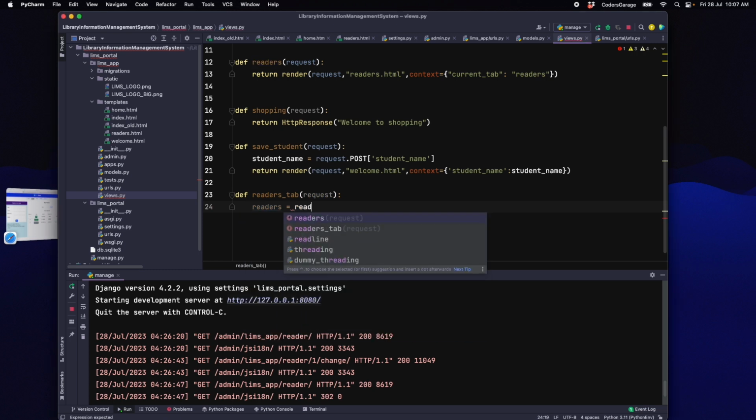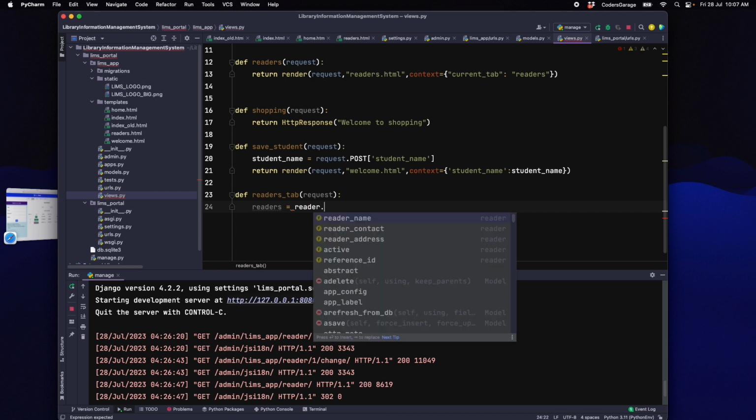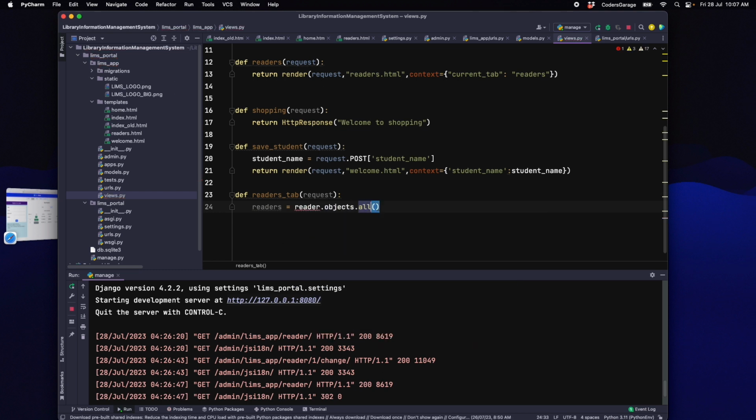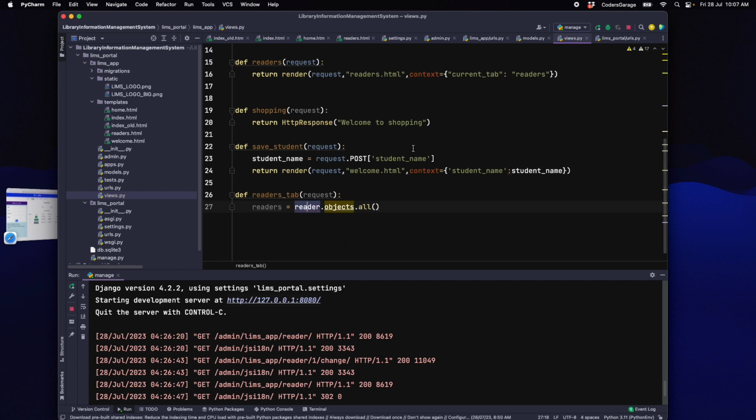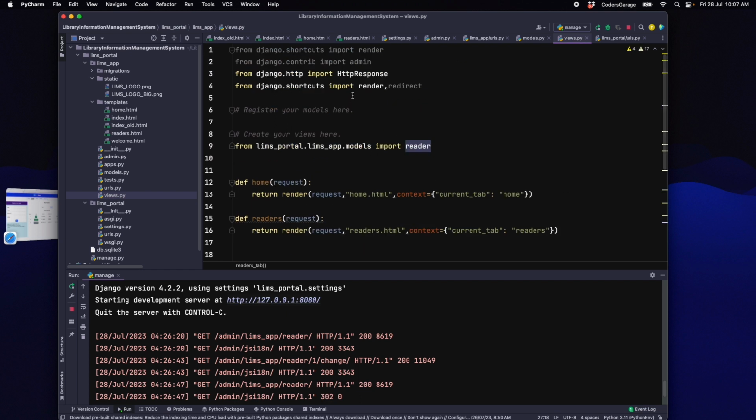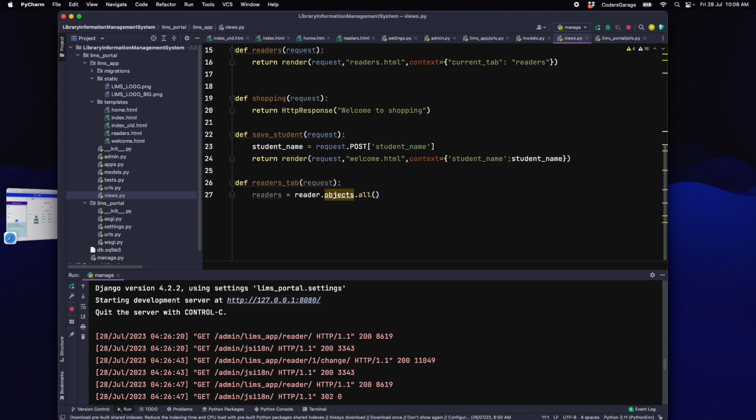Here, we will write readers equals Reader.objects.all(). But Python doesn't know what Reader is here. So, we need to add an import statement to import all the models into the views. For that, we will go to the top and update the import statement as from .models import *. This means we will import all the models from the models.py file into the views.py.